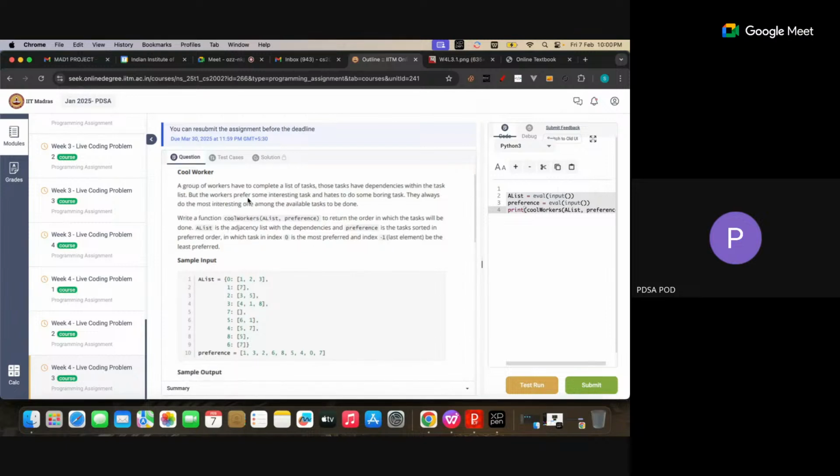But the workers prefer some interesting tasks and hate some boring tasks. You have a list of tasks the workers can do, but always workers try to choose interesting tasks. They try to avoid some boring tasks. They always do the most interesting one among the available tasks to be done. For example, 3 tasks are there. They try to choose one of them which they prefer based on their preference.